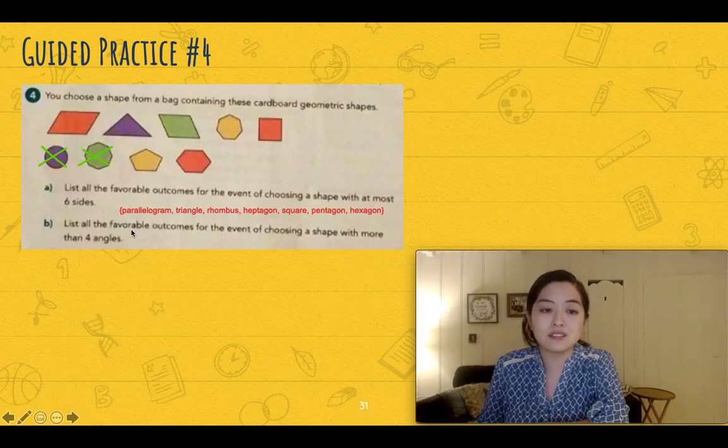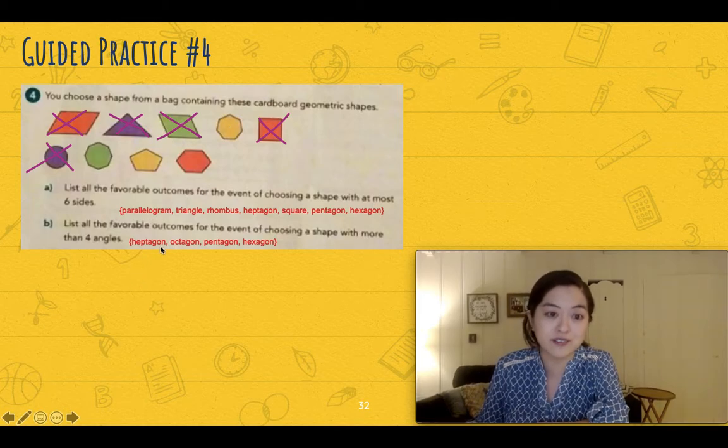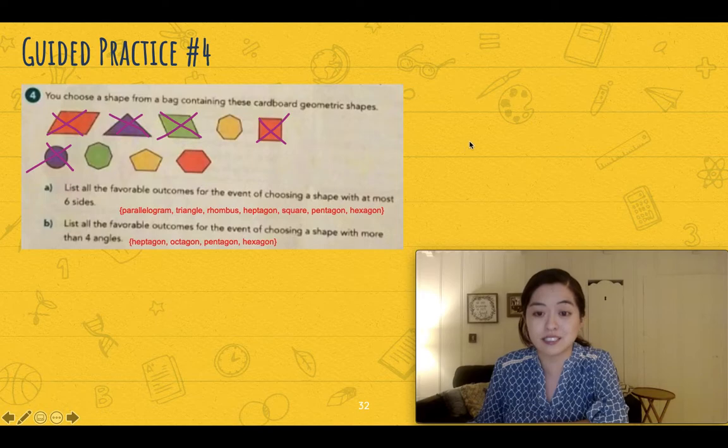All right, part B, list all the favorable outcomes for the event of choosing a shape with more than 4 angles. All right, so let's see. This only has 4 angles. This has less than 4. This has 4. This has more than 4. This has 4 angles. This has 0 angles. This has more than 4, more than 4, and more than 4. So we have a 7-sided shape, which is called a heptagon. I had to look that up. I didn't memorize that one. We have the 8-sided polygon, which is an octagon. We have a pentagon, and then we have a hexagon, which is a 6-sided shape.